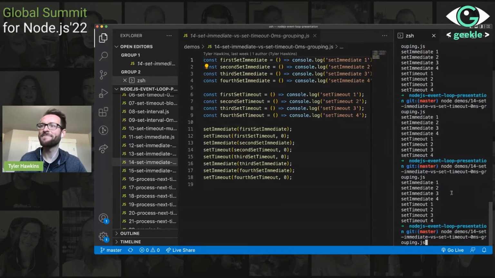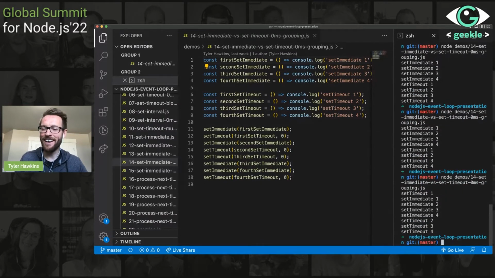There we go. Okay, we got a surprise down here. So how about this last one? We've run this exact same code probably 8 times now. But this time we got a different result. We got set timeout 1, and then we got set immediate 1 through 4. And then we've got set timeout 2, 3, and 4. So what happened there? They're not grouped anymore. They're somewhat grouped, but this timeout managed to escape to get up here. So it appears that there's some sort of race condition, some kind of indeterminacy in here.